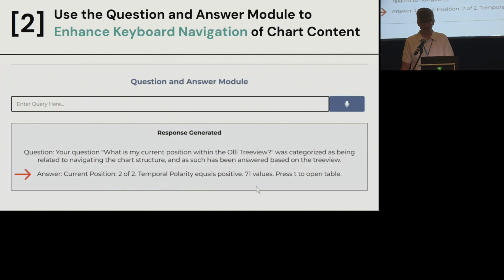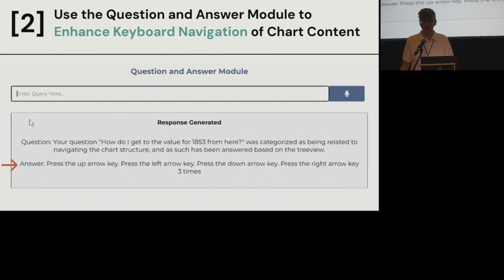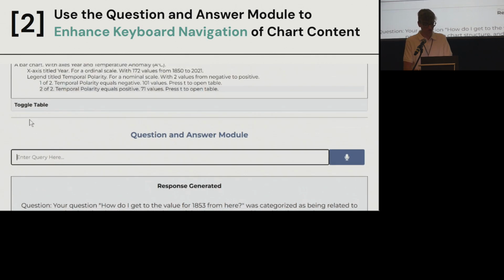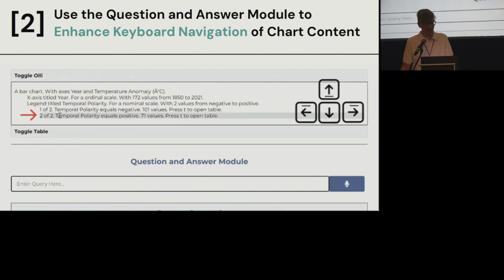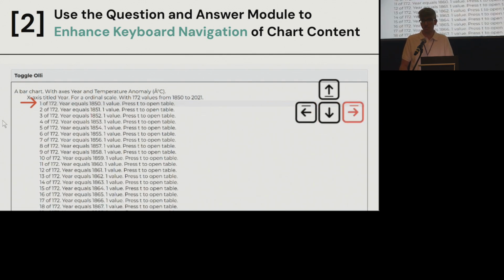And then finally, integrating both of these components together, we have navigation questions, which enhance navigation of the keyboard navigable chart structure. So in this case, the user asks how they can navigate to the year 1853 from their current location, and our system returns the exact shortest path instructions to get to where the user needs to be.